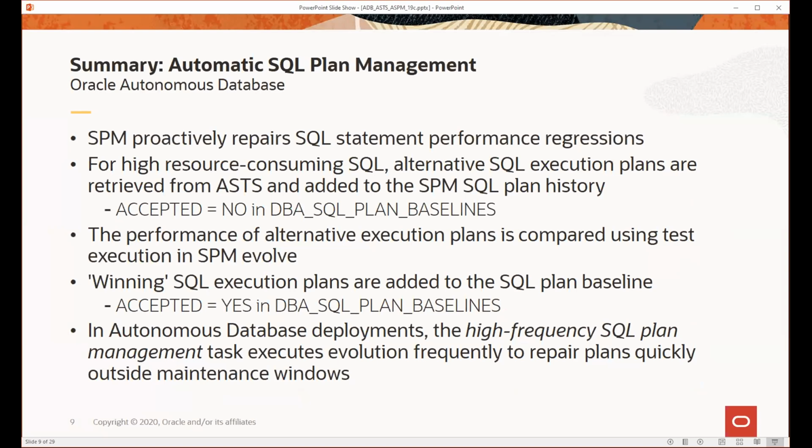So in summary, in autonomous database environments, SPM proactively prepares SQL statements to prevent performance regressions. The way that it works is high resource consuming SQL is stored in the SQL plan baseline. So in fact, you can see in DBA_SQL_PLAN_BASELINES, accepted equals no. So it's not accepted yet.